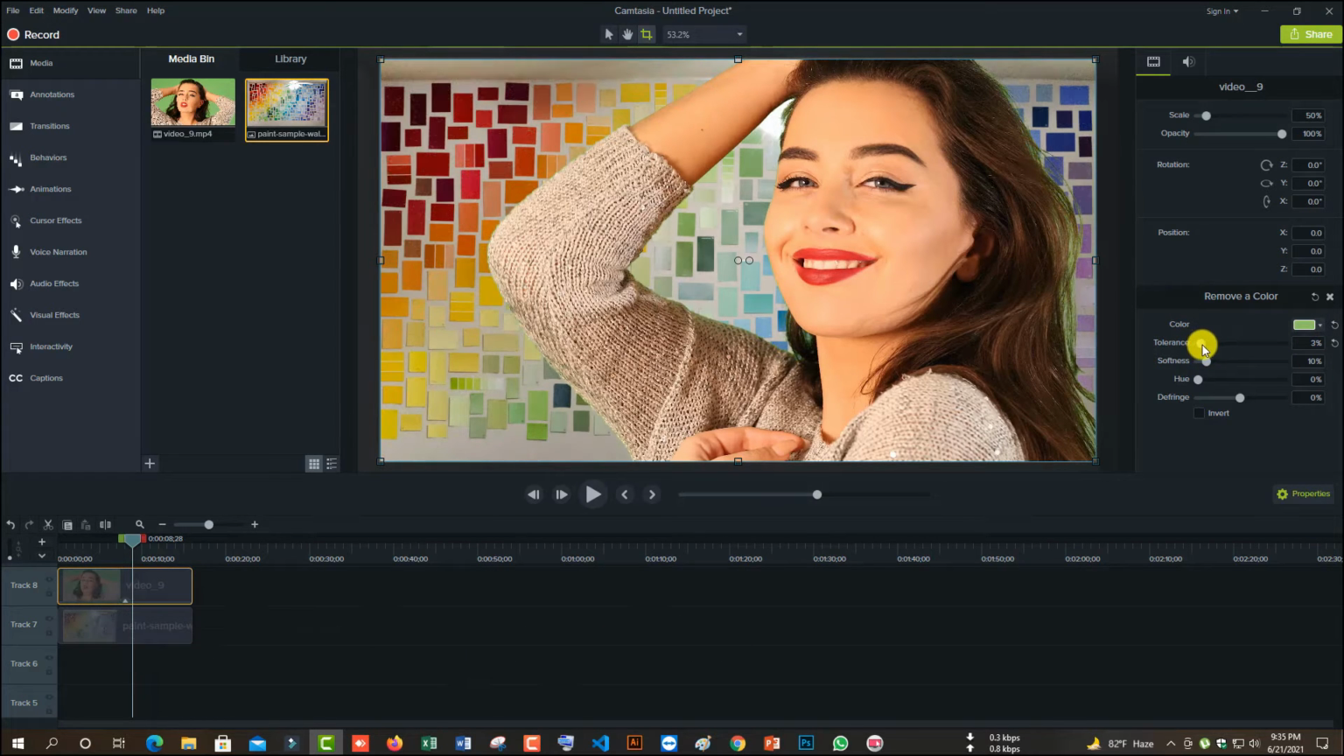Tolerance, increase or decrease the color you remove. Softness, smooth out pixelation and rough edges of color that remain around what is left. Hue, adjust the color of the clip to better match a new background.